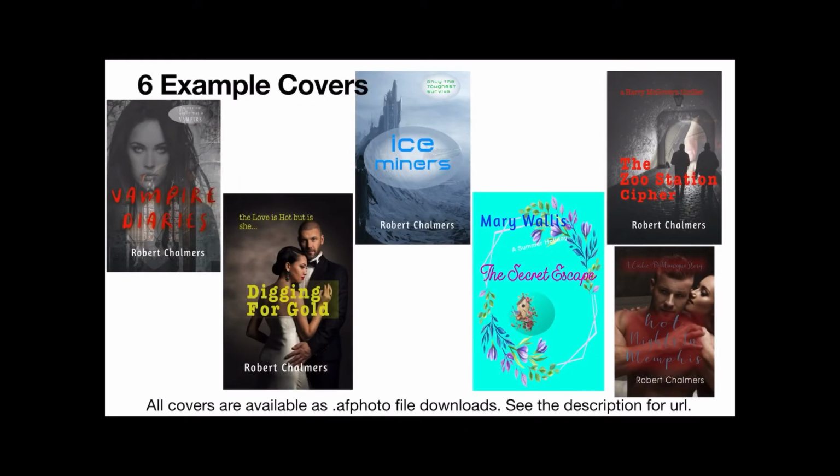There are 6 example covers, and you can see them there, different fonts, different treatment of the images, and different genres, obviously. And all covers are available as AF photo file downloads. See the description for the URL. Now you can see they're all different, and you can see that none of them are just a photograph you've taken plonked on the front cover. They all require a bit of work. It makes them look professional, it makes them look like you care about your book.